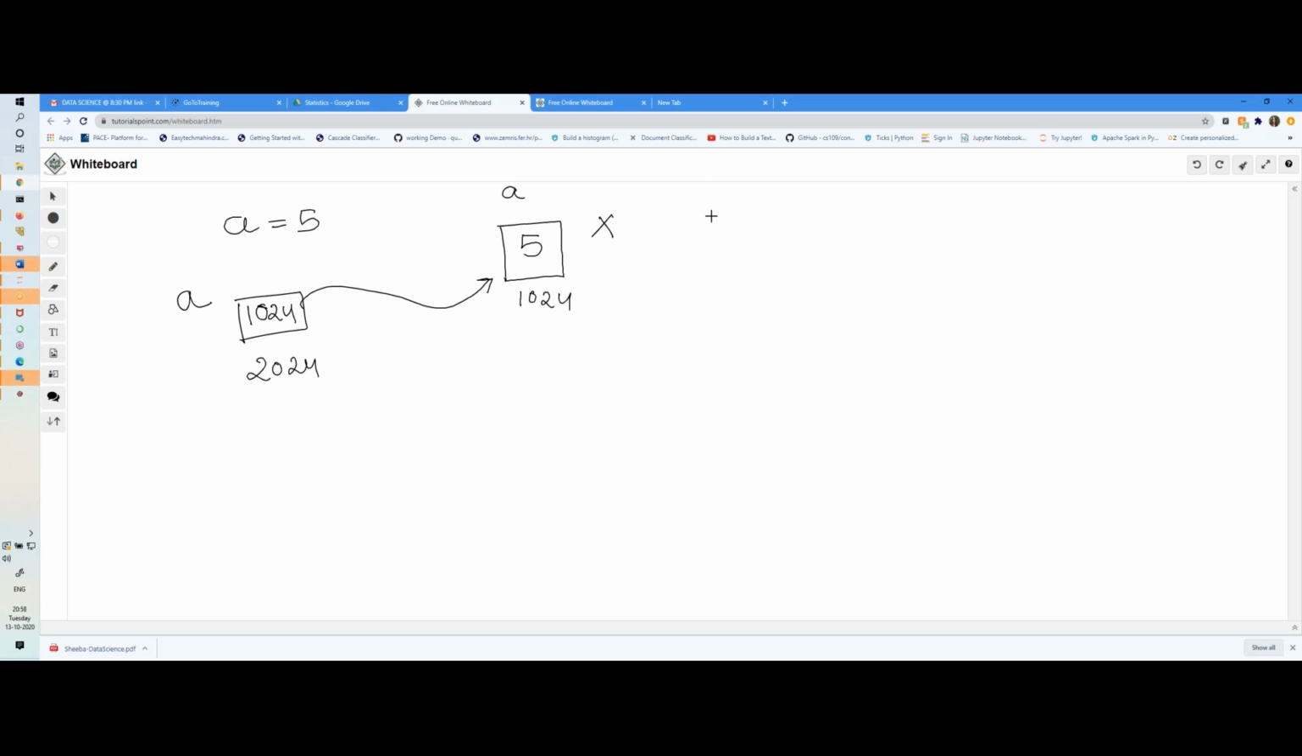And if I write B equals to 5, is it possible? Yes, it is possible. So what will happen? B is another memory location. Let's say B is 3024. This also holds the same reference, the same address. If you write C equals to 5, that is also possible. Another location. So everybody is pointing to this particular location 1024, which contains the value 5.